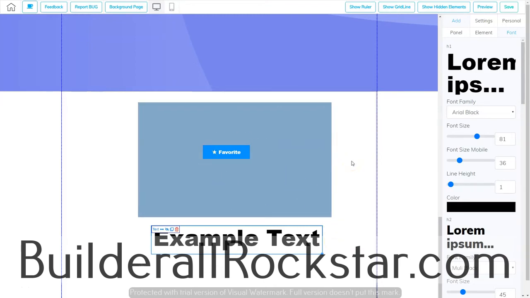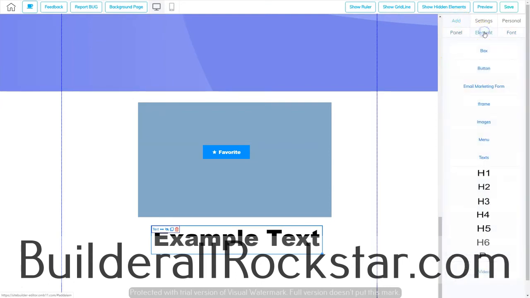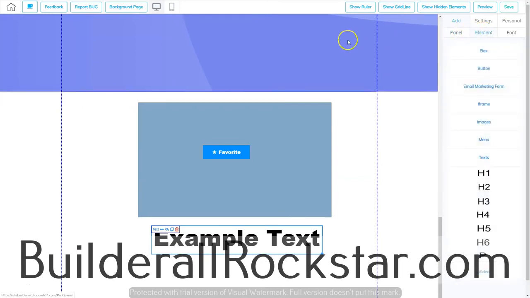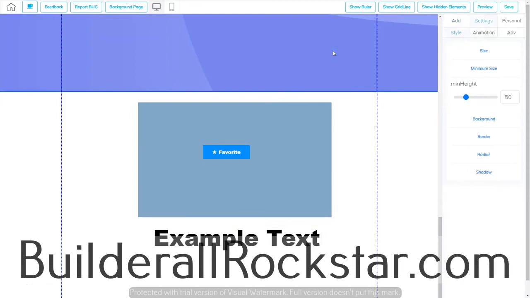So those are the major areas of what you're going to do to edit your website. And let me add that the most important area you're going to use is Add, and then either Panel or Element. And then once you add your panel or element, you're going to right click on whatever that item is, and that will take you to the settings. And under settings, you're going to have style, animation, and advanced settings to help you work with the mobile version. And then also you have the personal area.